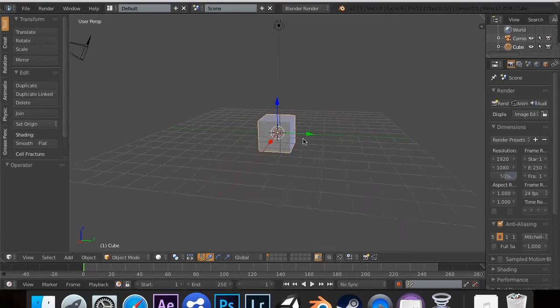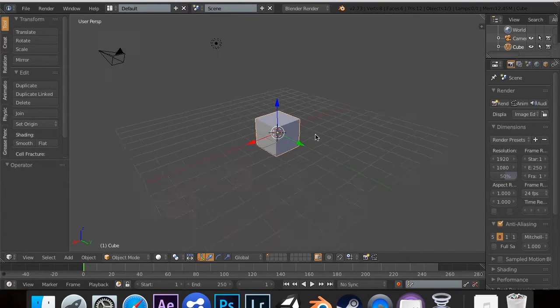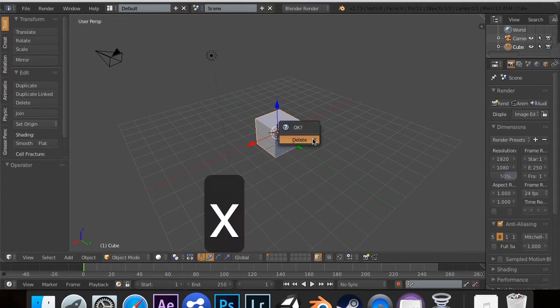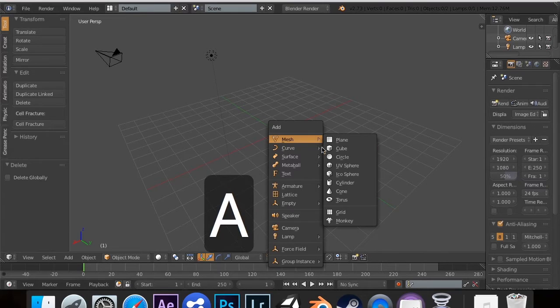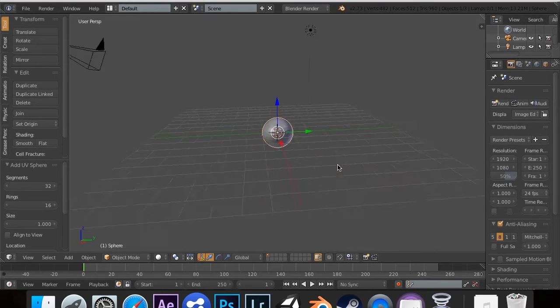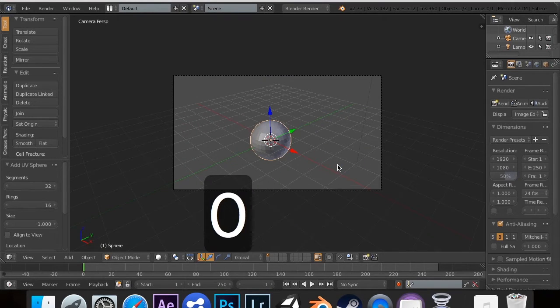So first of all, I'm pretty sure that the ball ornament isn't square, so I'm going to just hit X and delete that. I'm going to hit Shift A, and I'm going to add a UV sphere. Now that's looking good. If I hit 0 on my numpad, or if you're emulating the numpad, you hit the 0 on your number key.